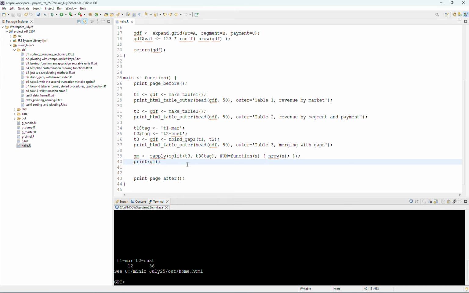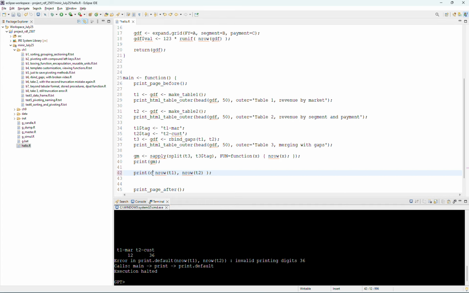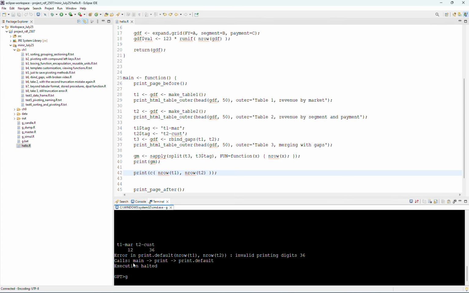Okay, so let us check this against the original. I just print the number of rows in table T1, and the number of rows in table T2, and this gives me a like-for-like comparison between the two sources. Because the print function doesn't work with 2 parameters, you need to combine them together in the same source, and then if you print it again, it will give you the 12 and 36 for table 1 and table 2.